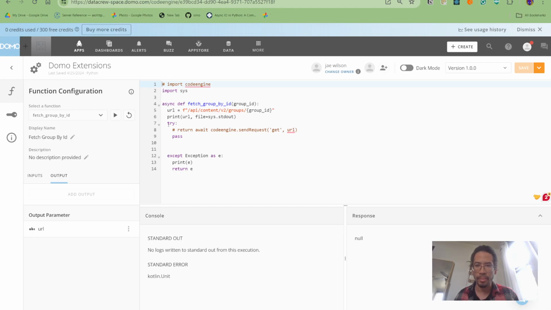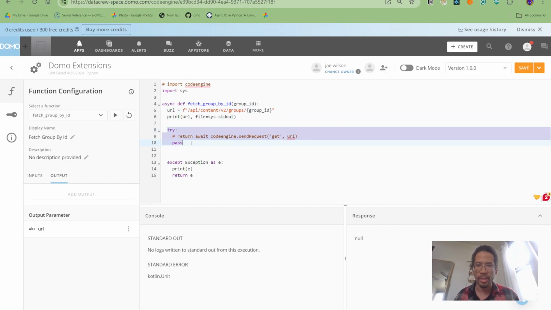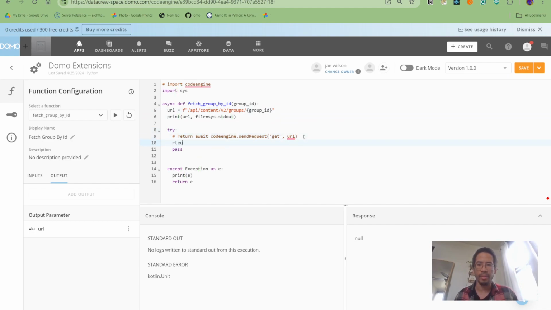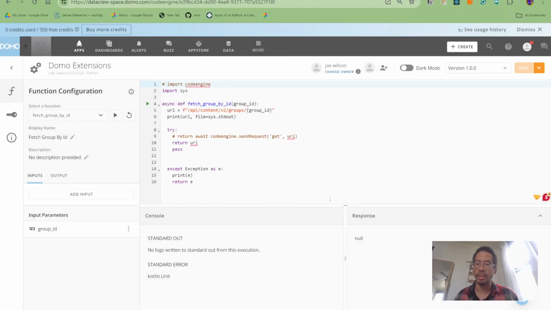Still nothing. And let's see, is this still valid? Declare a function, pass in a URL, try to print it, does nothing. Try something, pass, does nothing. What if I return URL? Because a URL is defined up here. We're passing in the group ID. I have my group ID defined. I run the thing. This is so frustrating. I'm not dumb. I'm not dumb.